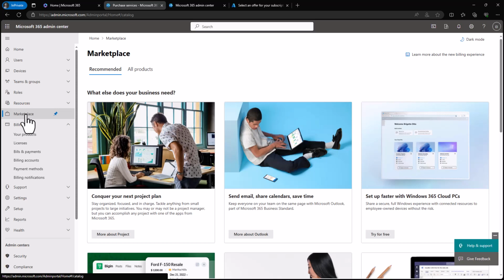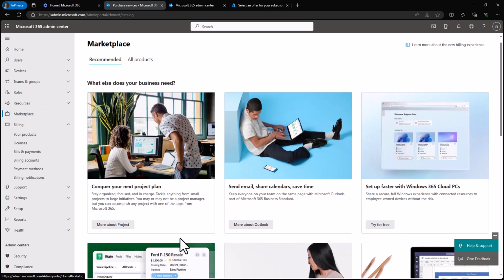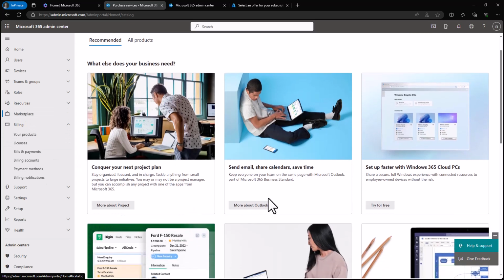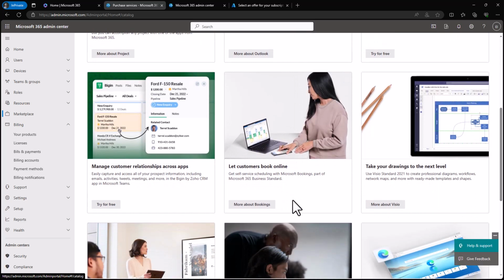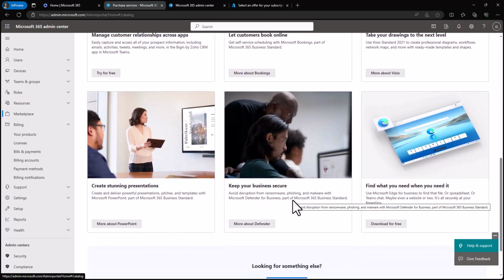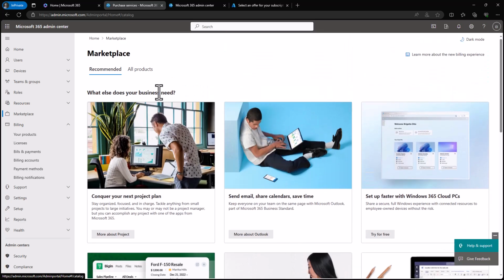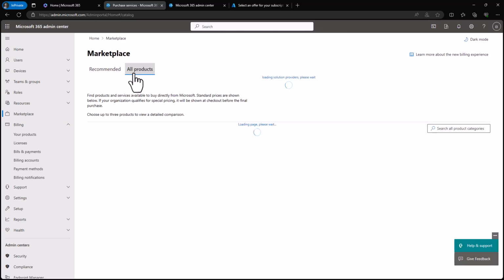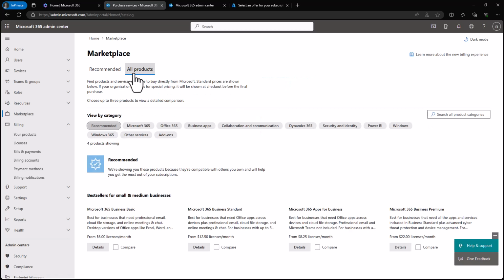when you're using the purchase services tab. So in the marketplace, the first thing you'll see are different recommendations from Microsoft about projects, more about Outlook, different products, different tools that can actually help your business to be secure, that you can use to increase your business productivity. But where we're going is actually all products. So in the all products page, we can see various Microsoft 365 products that are available for our region.